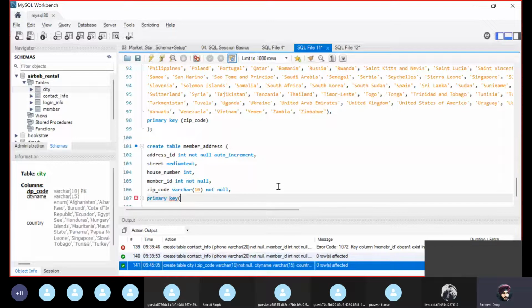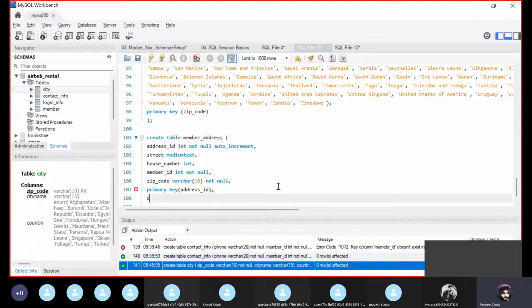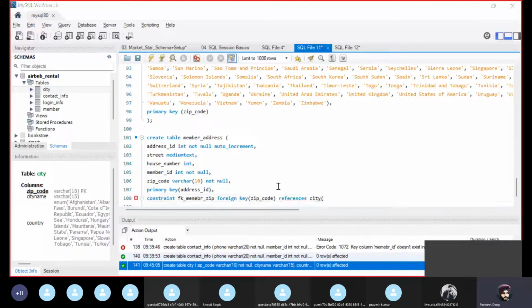Primary key, let us make the primary key address_id. Then we are applying the constraint. Let us give a foreign key with any name. Let's say I want to give it on the member zip, then you can make it a foreign key. And what is a foreign key? You have the zip_code here, and this should refer from references. We want to refer to the city table as per the ERD diagram, and in the city table we have this zip code.